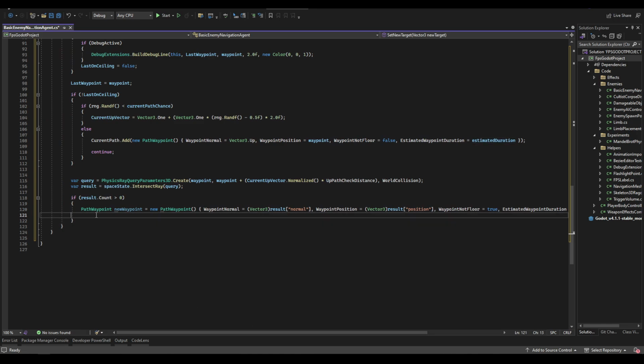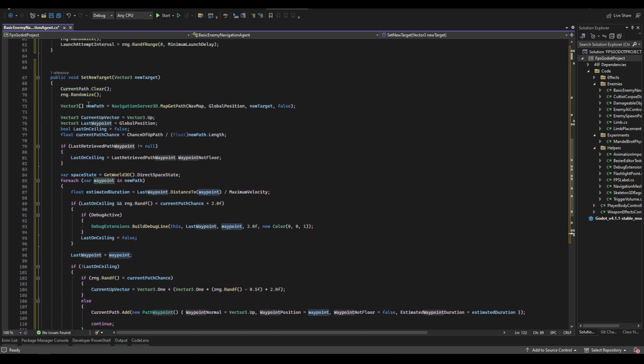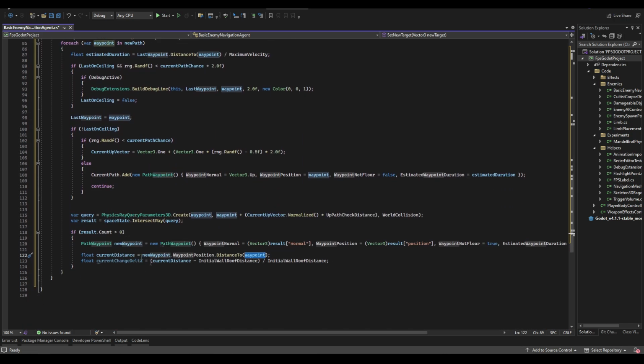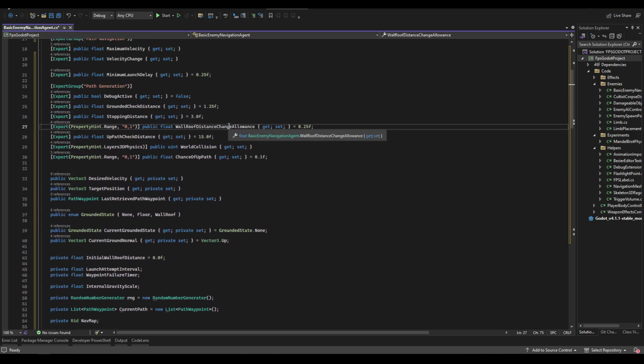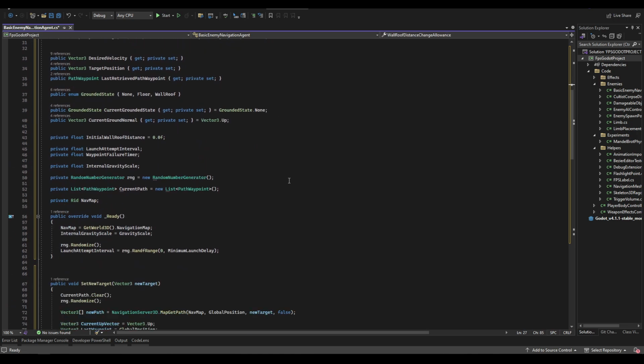Now, there's a couple things that we want to do before we actually pass that over to the current path. First off, we're going to get our current distance, which is going to be the new waypoint's distance to the origin waypoint. So that's the waypoint in the new path that we're currently iterating over. The new waypoint is the actual point up on the ceiling. So we're going to get the distance between its position and the original waypoint that we started at. Next up, we go ahead and get our current change delta. Now, the current change delta is going to be used with the wall roof distance change allowance.